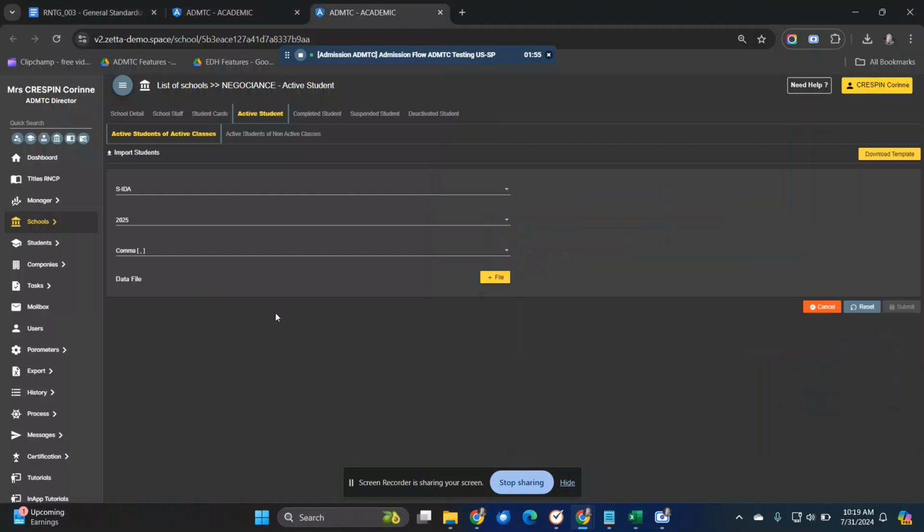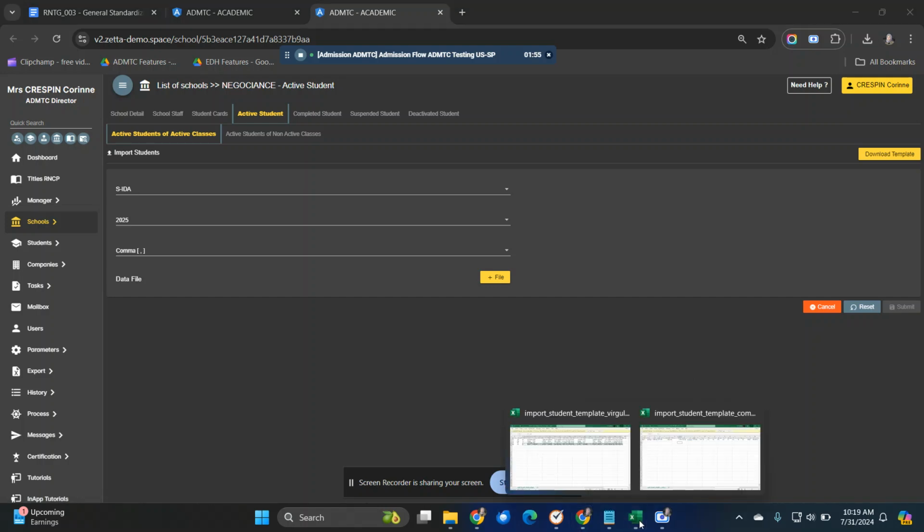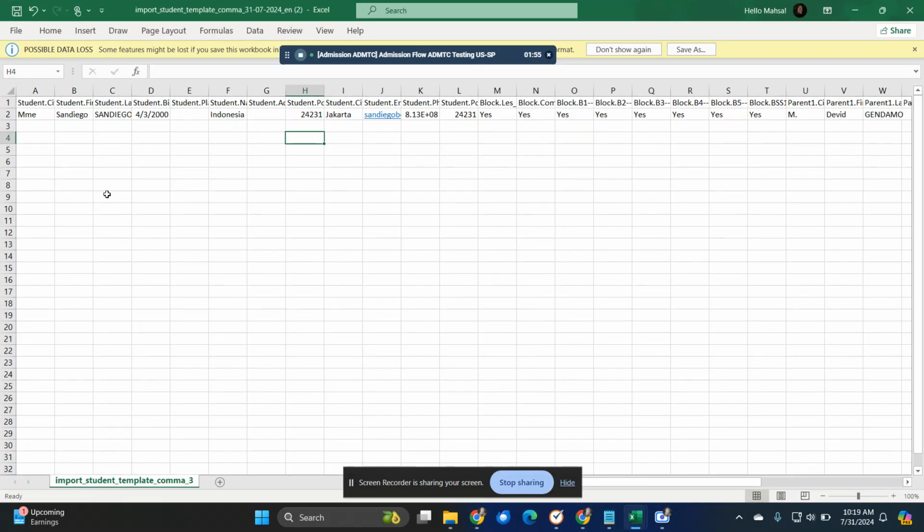Okay, so I tried to download the template for the imported tool, and I already filled in the data, and I left the first student's place of birth and address empty, and the place of birth and address field is a mandatory field. So I want to check the data.